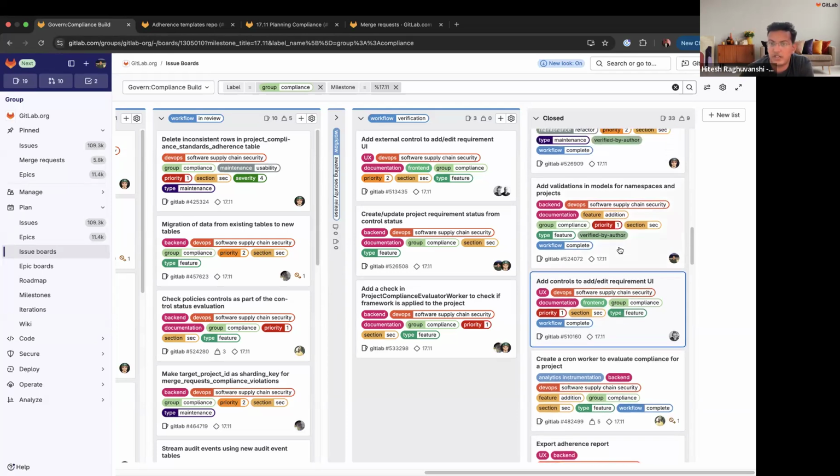Next one is on me, add validations in models for namespaces and projects. So the new models that we created for project compliance requirement statuses did not have validations for correlating the associations. So these validations are added to validate whether the associations match with each other or not.